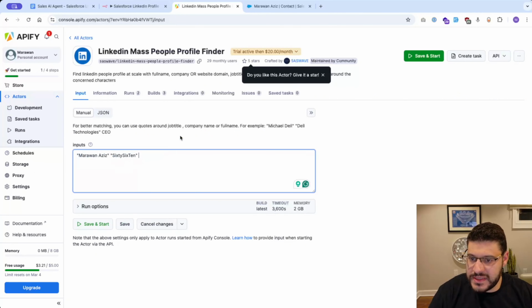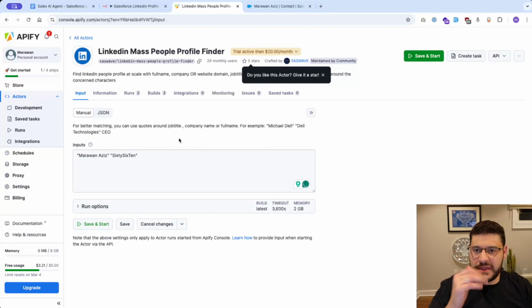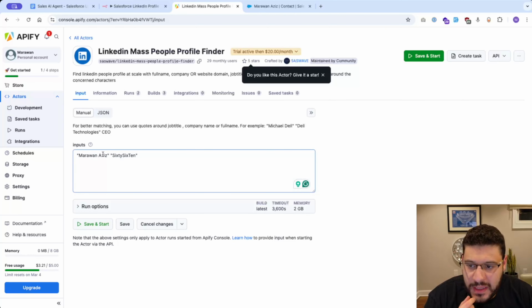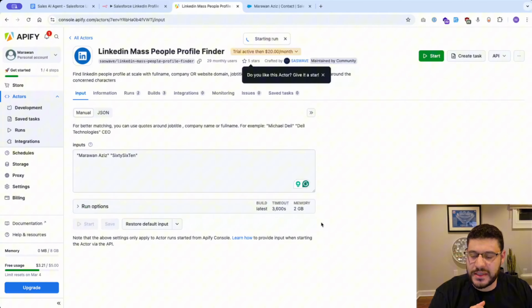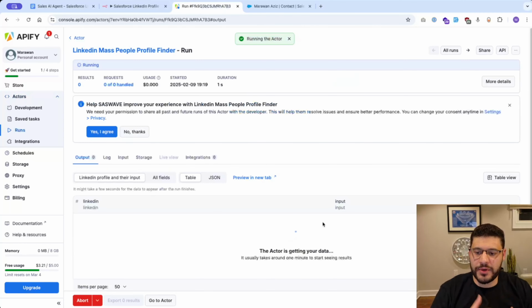We're going to do a small test here with my details, the details that I have in my Salesforce record. And I'm just going to put in the name and the company name. I don't know what the role of this person is. So we're going to go ahead here and just hit save and start just to see what the output will come out to be. We're going to give it a second here.